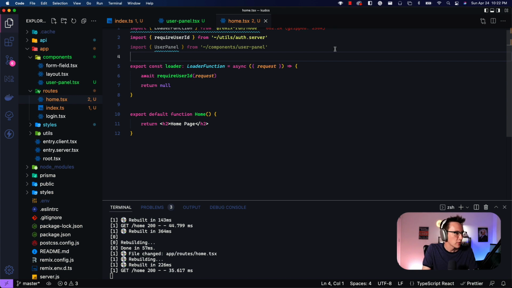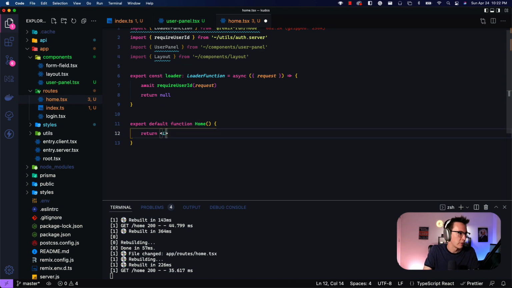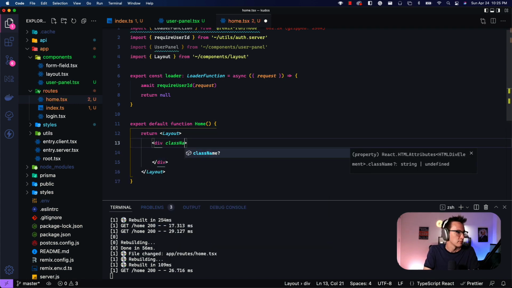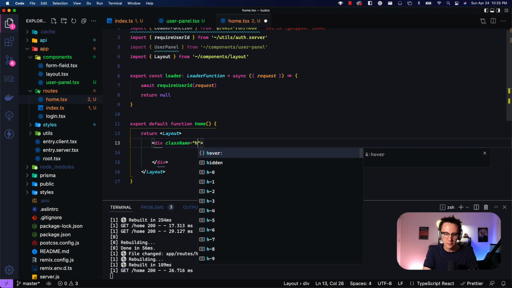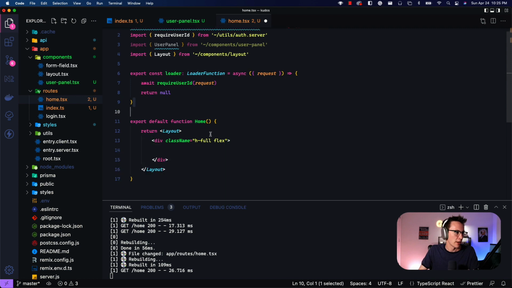And to do that, the very first thing we're going to do is import our layout component, because we want every page we have to be wrapped in this. And we'll go ahead and render one of those here. And within that, we'll give it a div and some class names on this. We're going to make sure this is the full height of the screen, and we'll be using flex inside of this, so we'll go ahead and give it that class now. And then finally, we'll render out our user panel.